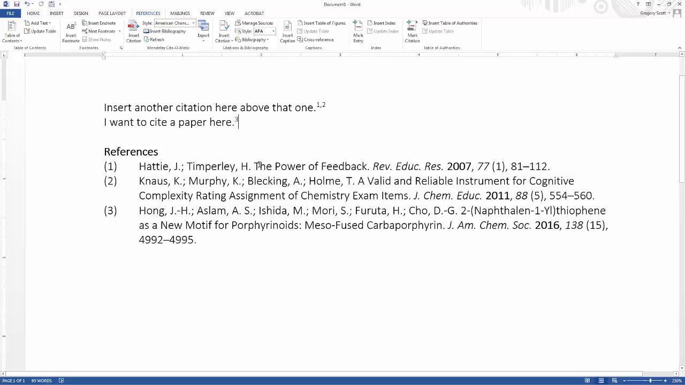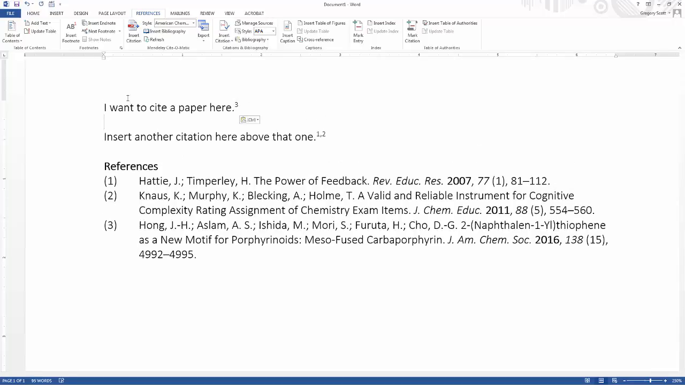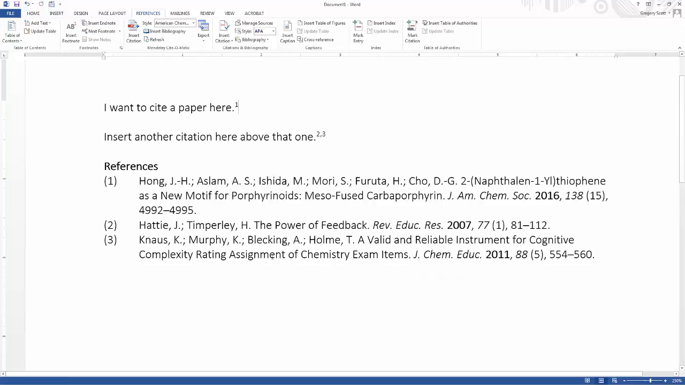So I'm never going to have to renumber anything. If I actually happen to cut this one out and move it up in my document, it will renumber everything. It didn't do it right now, so I can just hit refresh, and now it's going to renumber everything, redo the references for me automatically in my bibliography.